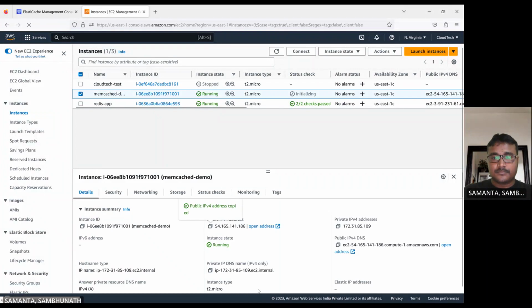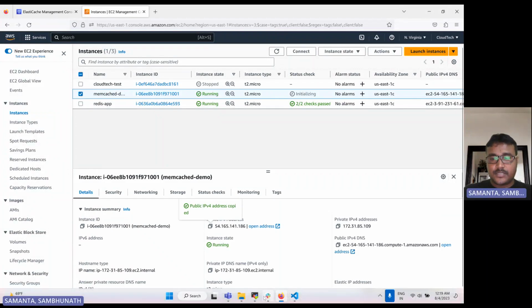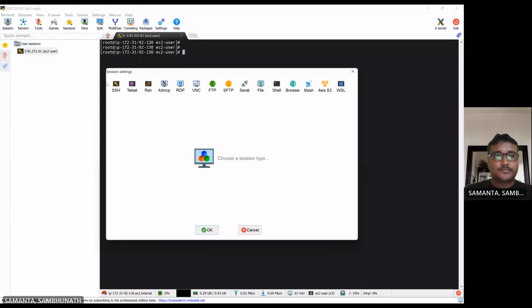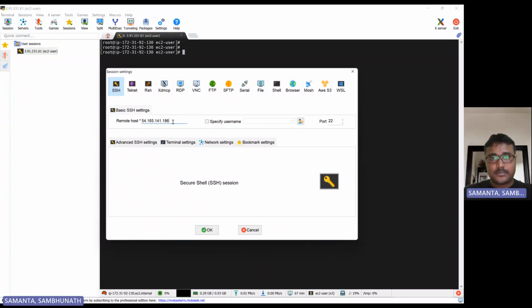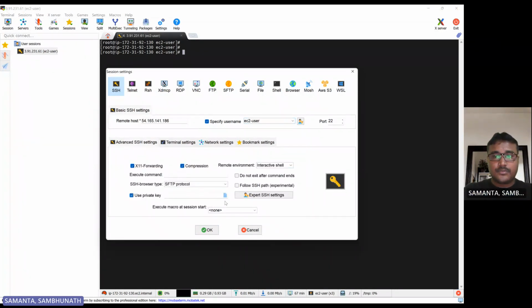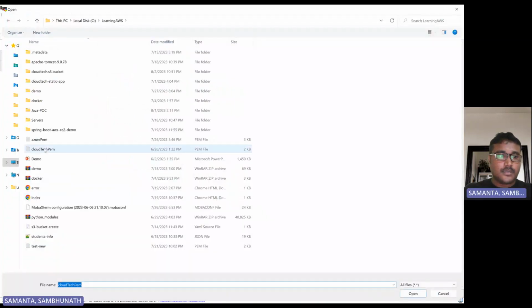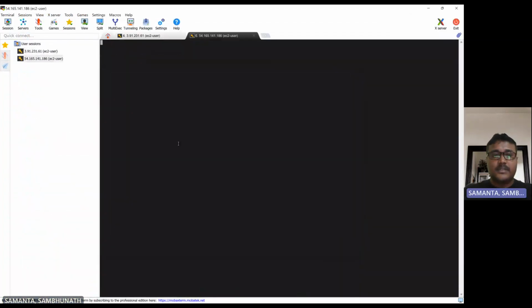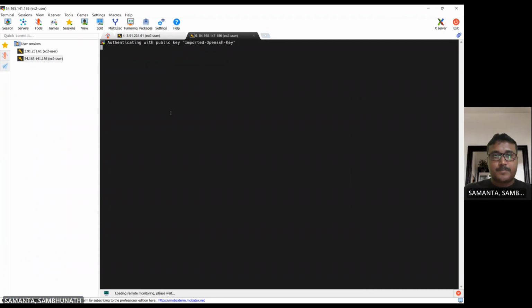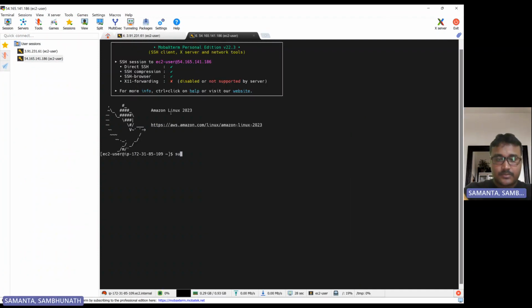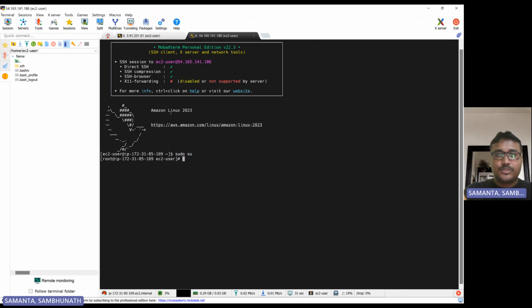Now let's connect to this EC2 instance. SSH, specify the EC2 user, go to advanced, use the private key and select that key, let's connect. So it is connected to AWS. Let's switch to the super user. Now we are going to connect to memcached by telnet, right? Let's see telnet. So, no telnet.